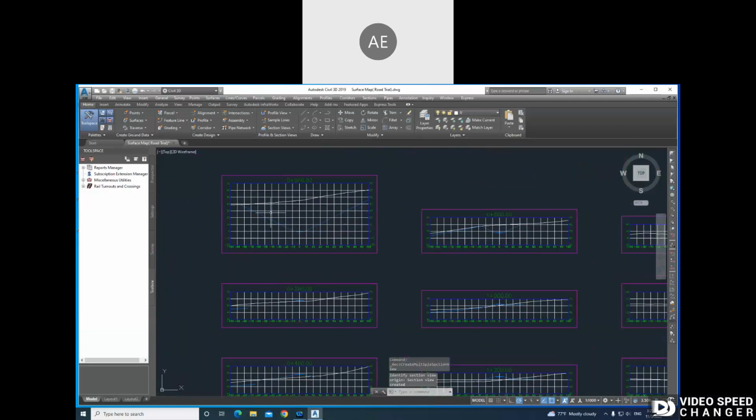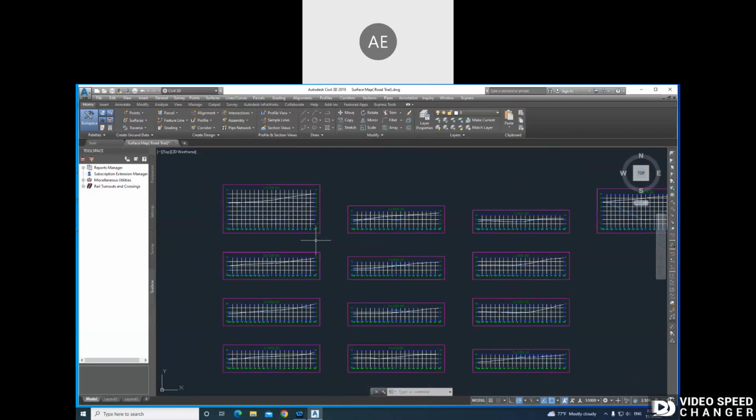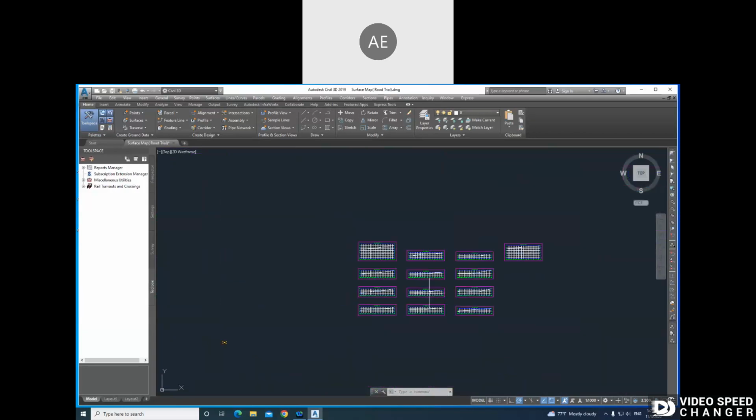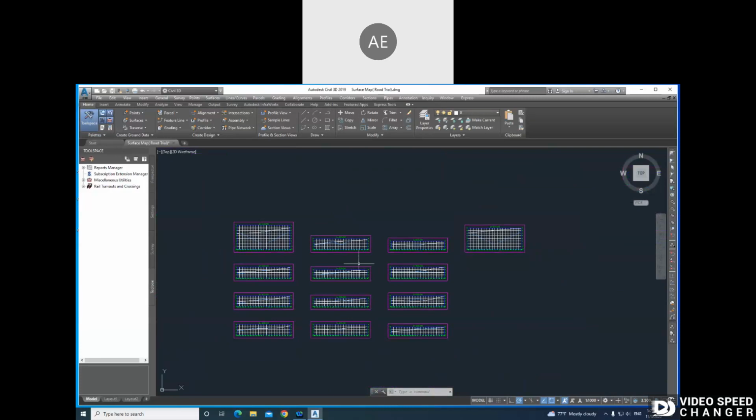You see, so this is the sections, the proposed, and this is the existing. You see the difference in elevation at each section. So here we have at each 200 meter, we have a section of the road. All the sections now already. We still have one more thing to do, is to calculate the volume of cut and fill for our road.